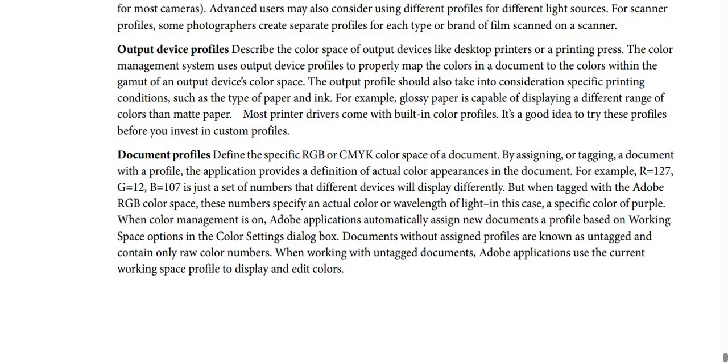And the next option, what about output device profiles? They describe the color space of output devices like desktop printers or a printing press. The color management system uses output device profiles to properly map the colors in a document to the colors within the gamut of an output device's color space.